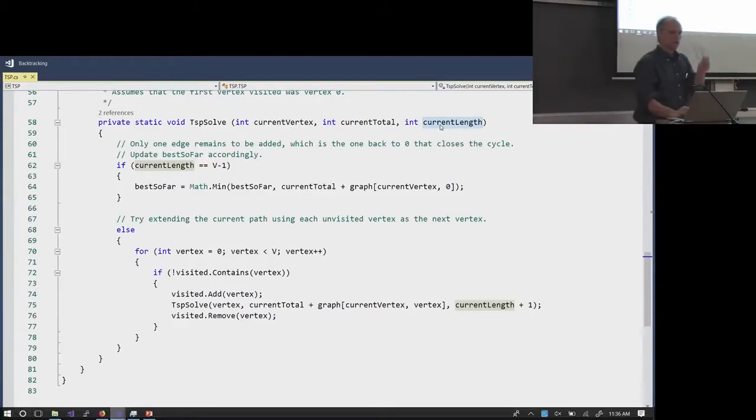So initially, the current vertex is 0. The current total is 0 because we have no edges, and the current length is 0 because we have no edges. That's why we pass 3 zeros to TSP solve. Just like with the backtracking, there's a base case. If the current length is V minus 1, the full path will have V edges.